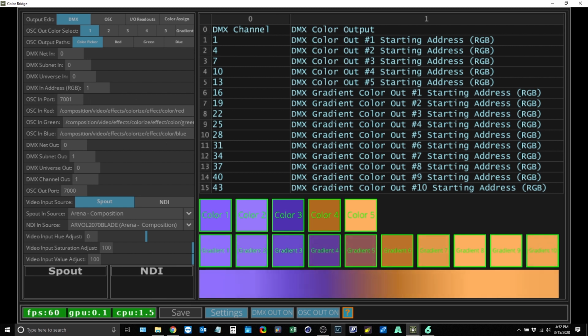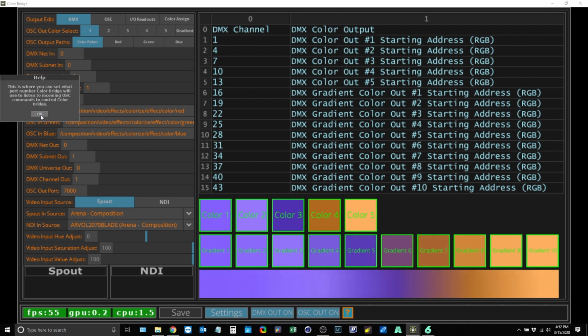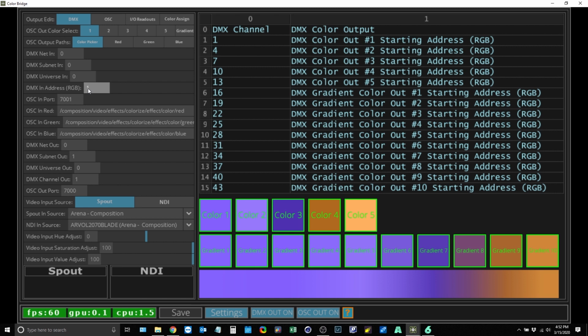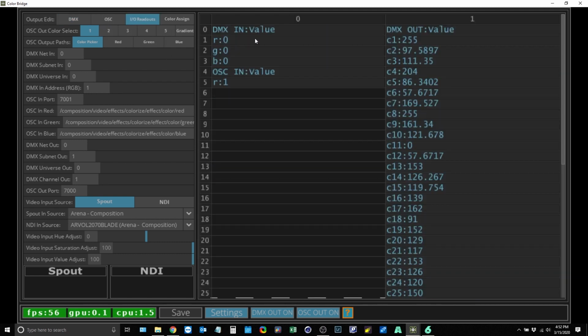If you're new to any of my programs, down here there is a little help button, a question mark. If you click on that, you can click anything in orange, and it will give you a little more information on what that parameter does. For this, we're just going to keep our net, subnet, and universe set to 0, and our starting address for control on DMX will be number 1. If we come over here to DMX IO readouts, we can see what our input and output are going to be for DMX and OSC.